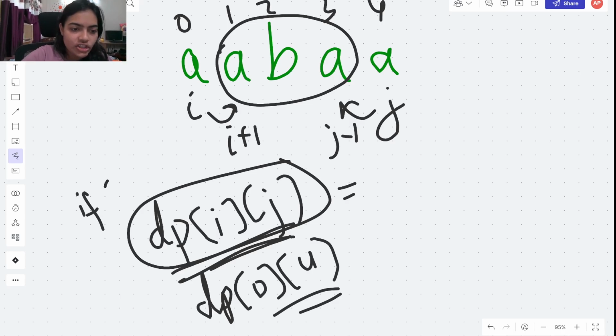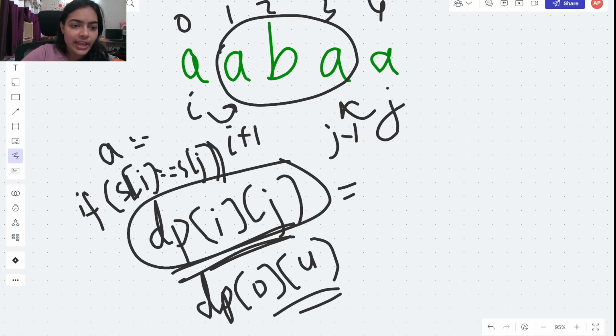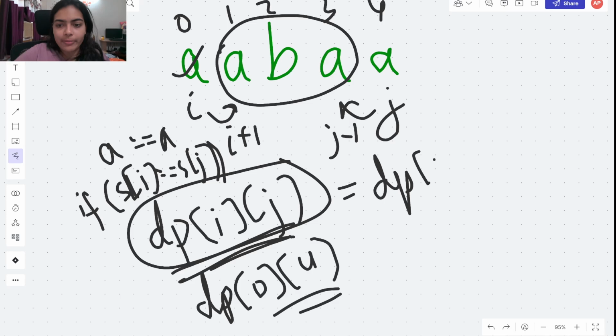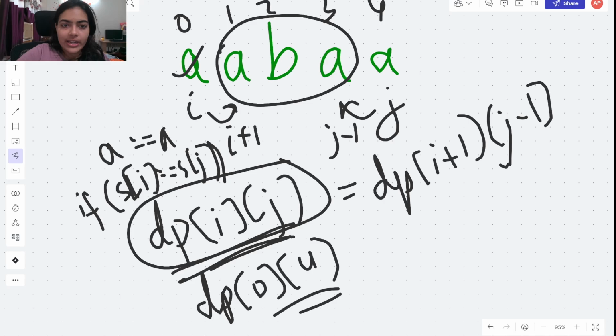So I will just give a condition check: if s of I, s is the string, is equal to s of j, that means here I am just checking whether a is equal to a, right? So this is equal to this, so I can just store whatever value is there in my DP of I plus 1, j minus 1, right? So the inner string will start from here and end here, plus 2. Why 2? Because I am adding 2 new characters, the first and the last character.